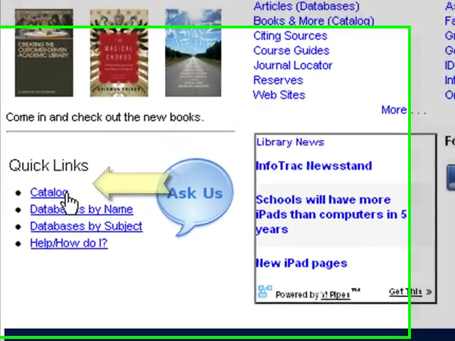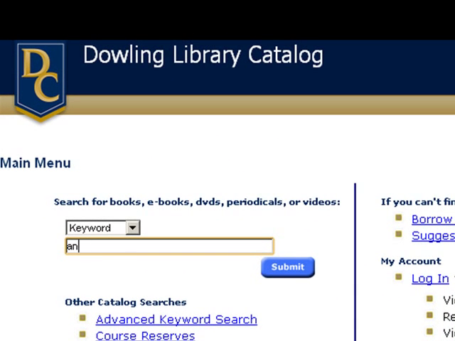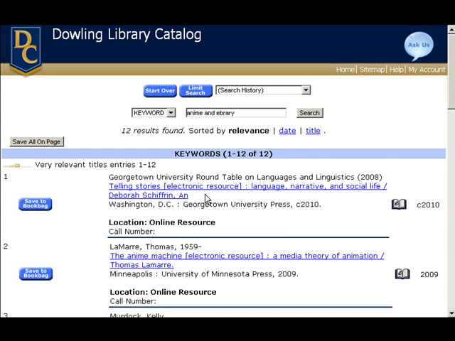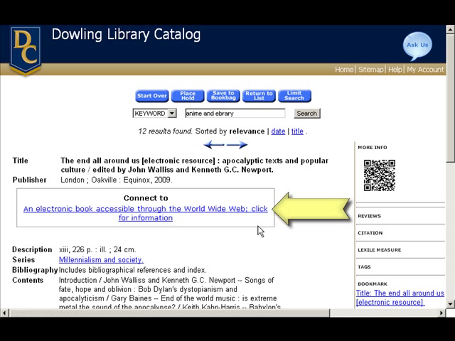To find downloadable ebooks, go to the catalog under Quick Links. Input your search, and to make sure that your book is downloadable, add "and ebrary" to your search. Scroll through your results until you find a title that looks interesting. Click on that title, and then follow the link that says "Connect to an electronic book."